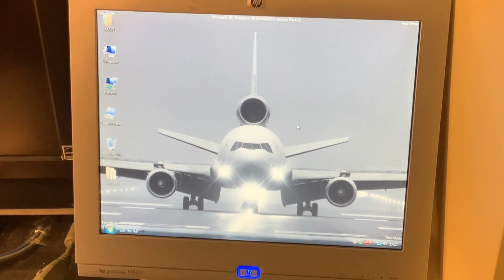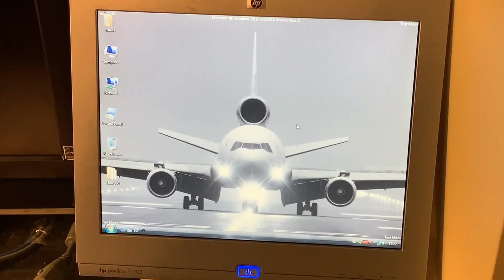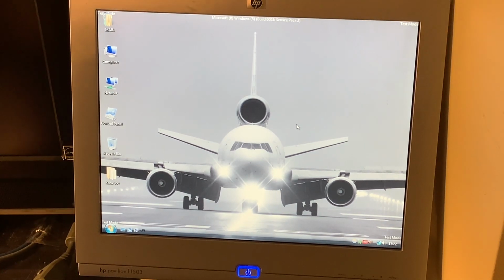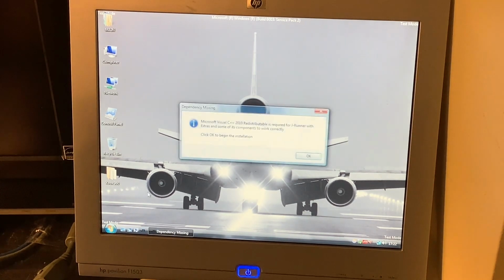You'll need a computer with Windows Vista Service Pack 2 or later. We've tested this up to Windows 10, but it should also work on Windows 11 as well. You also need a copy of my JRunner with extras, as the implementation for the xFlasher is custom. I'm going to launch it here on the computer.